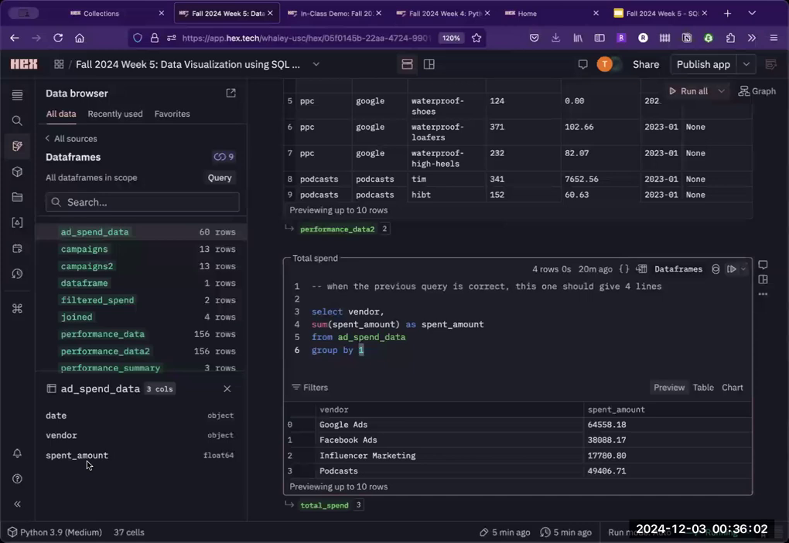Group by one just means I want to group by the first column that I have. I could easily have also written group by vendor here. Same thing. That'll run this exact same way. So you can either refer to columns by which number column it is or by its name. Once I run that query, I should see my little pop-up here, and I should see 4 lines: Google ads, Facebook ads, influencer marketing, and podcasts.